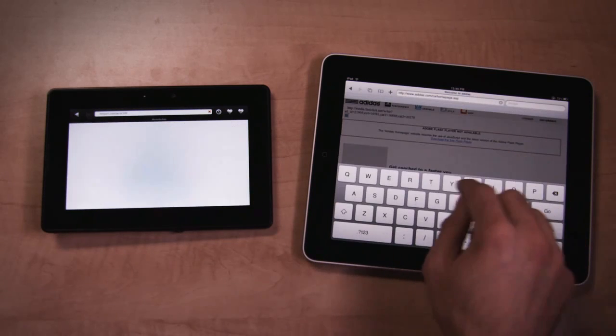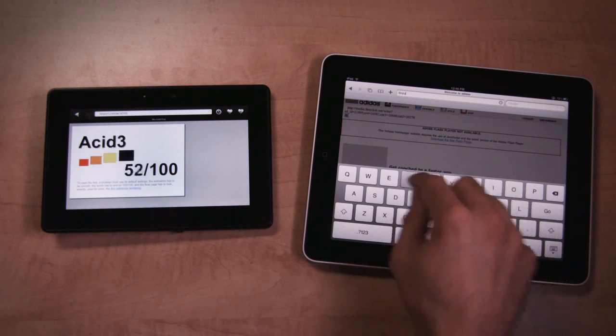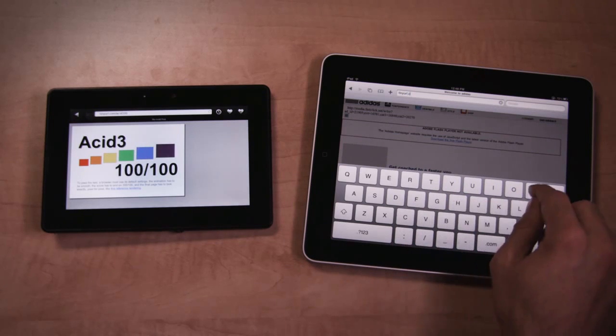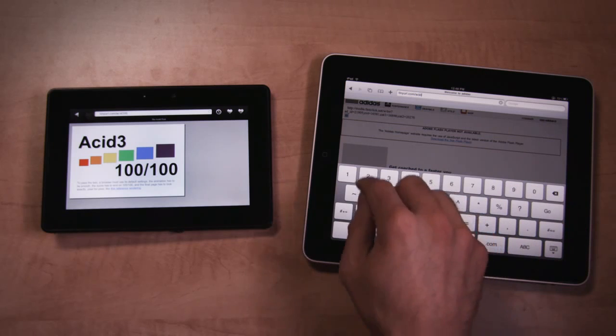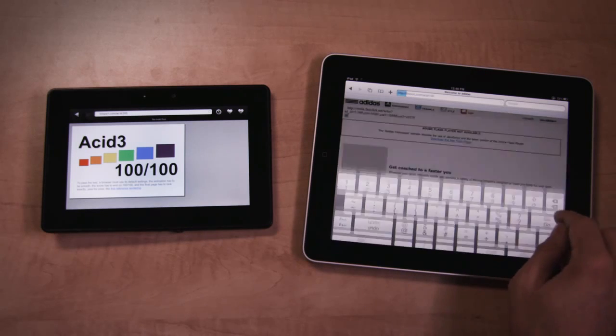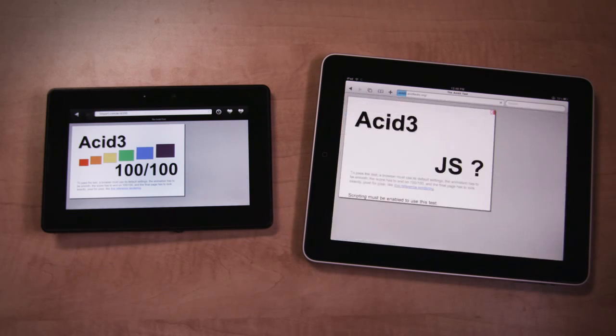We are making the PlayBook browser to be as web compatible as possible to allow developers to use Flash or web standards like HTML5 to deliver true web fidelity. You can see that the PlayBook scores 100 out of 100 on ACID3 and has no rendering artifacts.